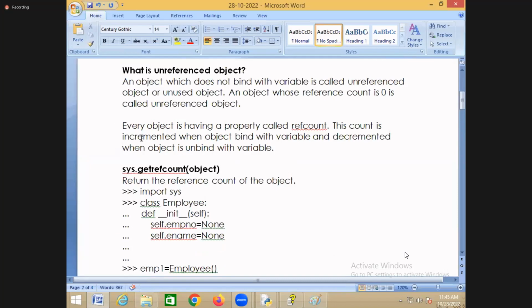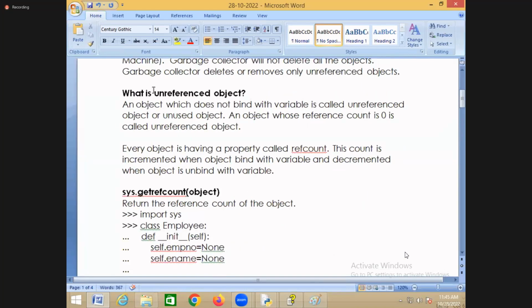Garbage collection is done based on which objects? Unreferenced objects. An object which isn't bound to a variable is called an unreferenced object. And these unreferenced objects are automatically removed by the garbage collector provided by the Python virtual machine, right?